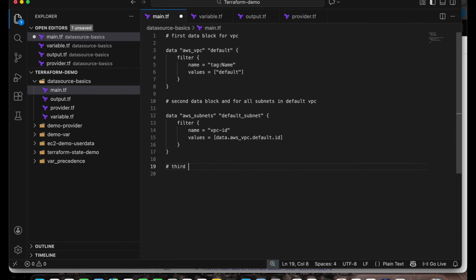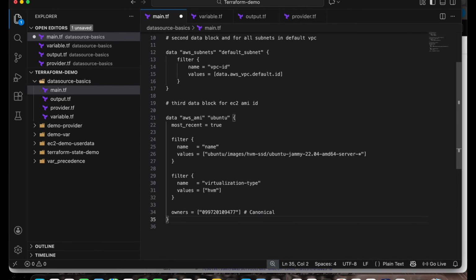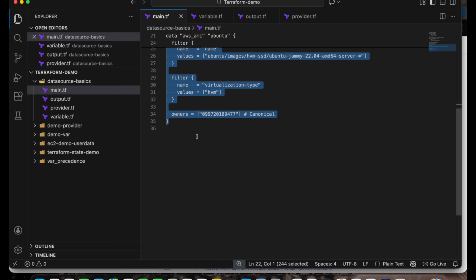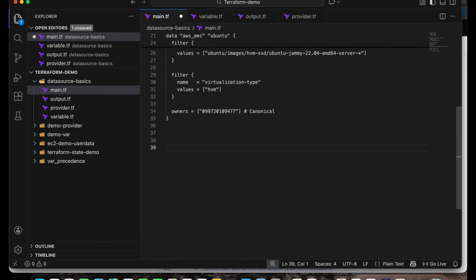So this is the third data block for the EC2 AMI. Just paste it. So this is done. The last is the resource block, where we are actually going to create our resource. So resource aws_instance, which we picked from our EC2 list.